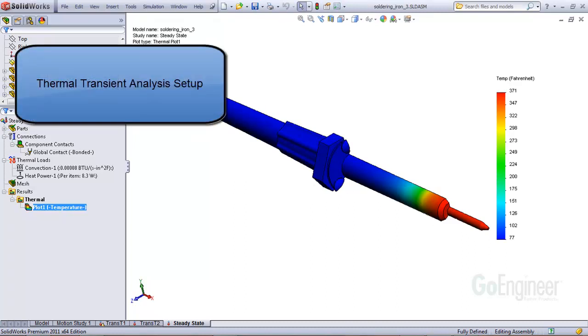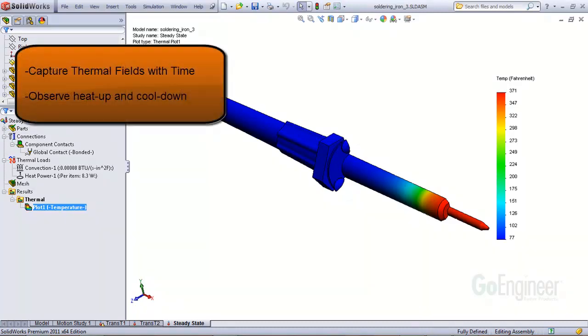In this video, we'll show how to set up a thermal transient analysis. Transient thermal analysis is useful for capturing thermal fields as a function of time. For example, this 25-watt soldering iron can heat up and be ready for use after about 5 minutes. You can observe how the temperature changes until it gets hot enough to melt the solder, about 360 degrees.